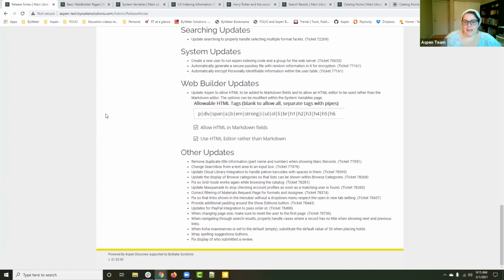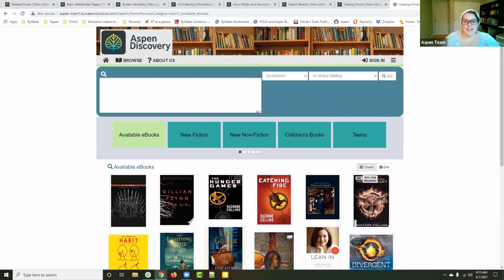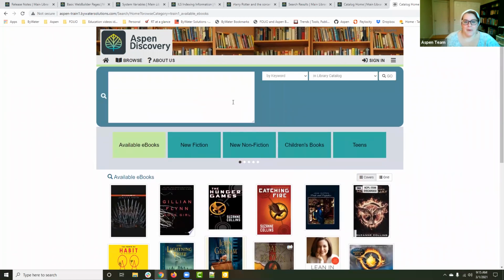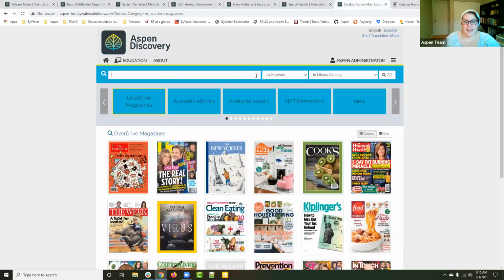We went over the web builder update right there at the beginning. And then these other updates, a lot of these are bugs. So there's removing duplicate title information when showing MARC records, and changing the search box from a text area to an input area. This was actually something that's not a bug. Instead of being a box that you can readjust the size of, now it's just an input box and there's no way to accidentally readjust that.